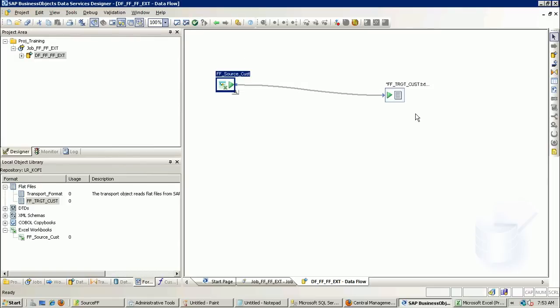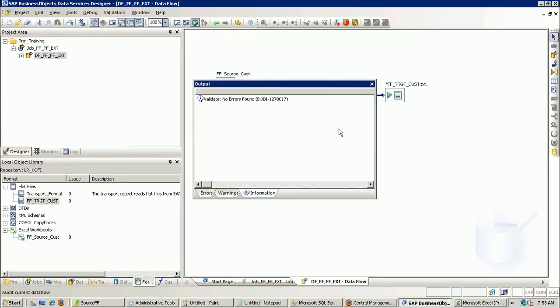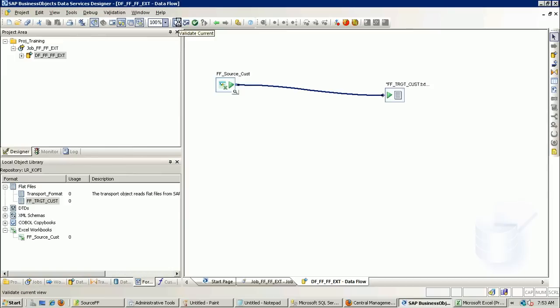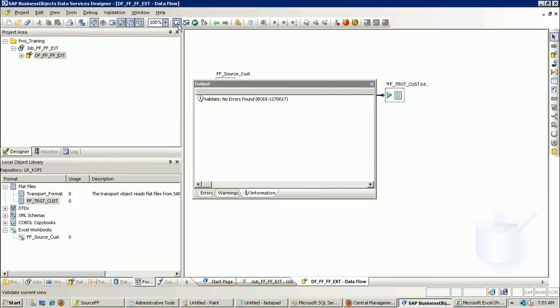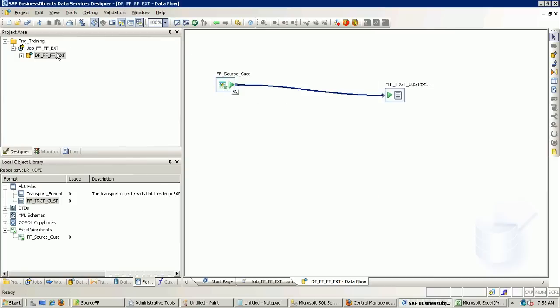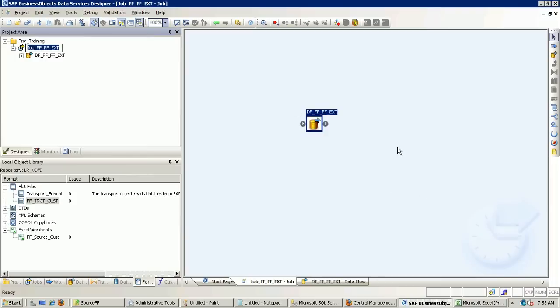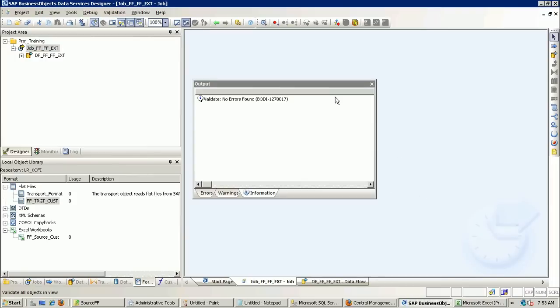Technically speaking, I have my source, I have my target, which I am connecting with my source, and I have created my jobs, everything. So now you need to validate the syntax. You can click on validate all to see if there are any errors in the syntax, or you can click on validate. So what is the difference? If you are within a data flow and you want to just validate that, you can click on validate. And if you are at the job level and there are multiple data flows available here, you can click on validate all.